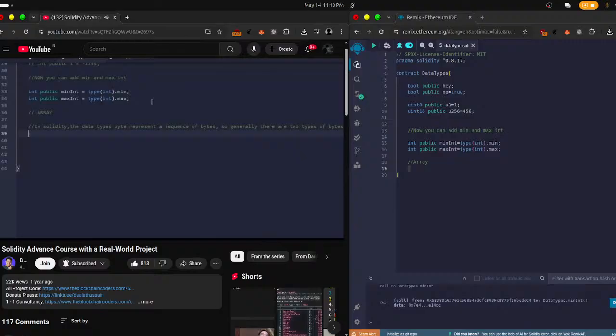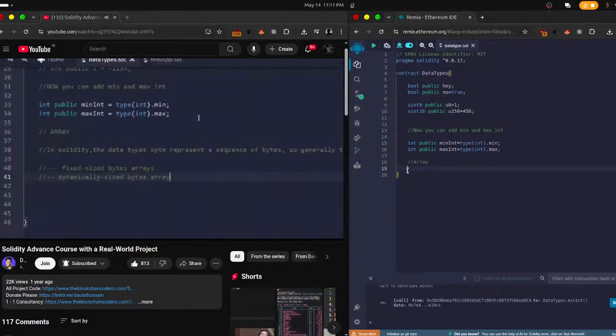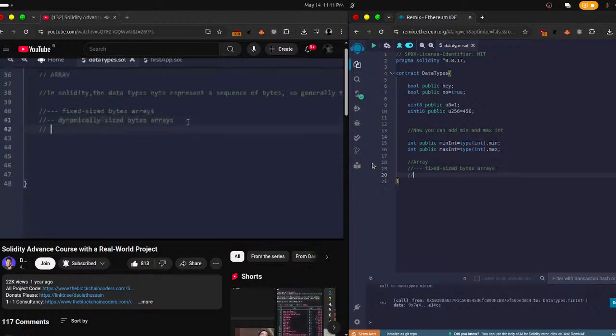Okay, so now let's come here. We have this fixed size bytes array. Okay, and the other one we have is the dynamic size byte array. Okay, so these are the two types of array we have. One is the fixed size, which you define explicitly, saying that you want only 5 elements in that particular array. Okay, or it could be dynamic based on the function. So that's the array. Now let me add this comment.